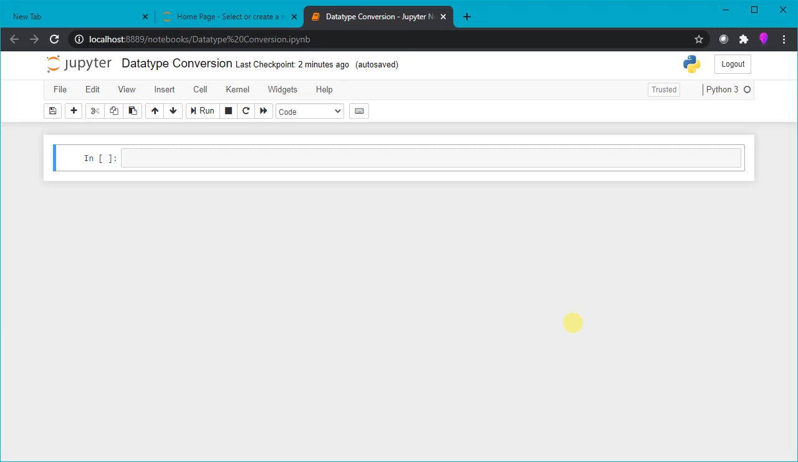by using explicit conversion. For explicit conversion or typecasting, we use predefined functions like int for converting into integers, float for converting to floating numbers, and str for converting to strings. We can convert integers or floats or strings to Boolean values as well with the bool function.